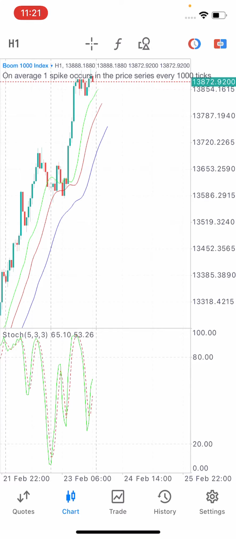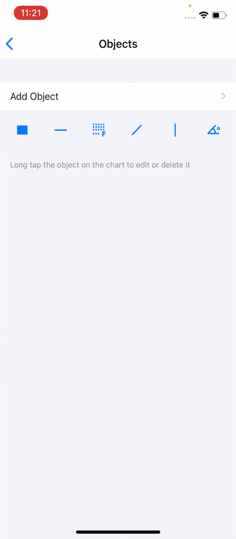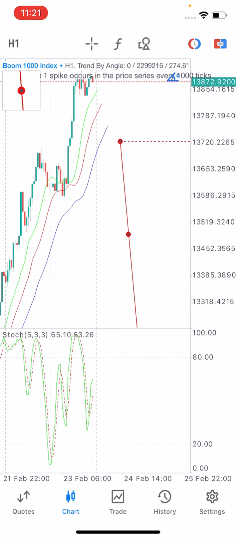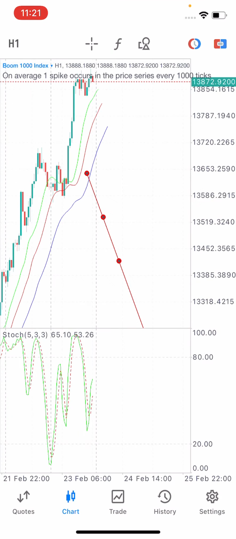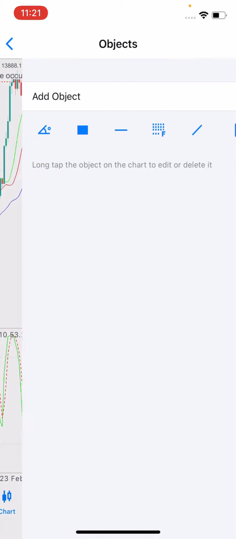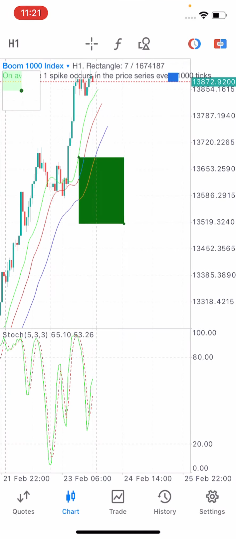So the third icon, right? Here is where you see objects. Here we have 6 objects: the rectangle, the horizontal line, the Fibonacci tool, the trend line, the vertical line, and this last one, which is like an angle object, right? So let's start with this.